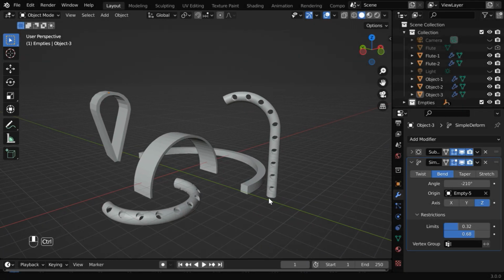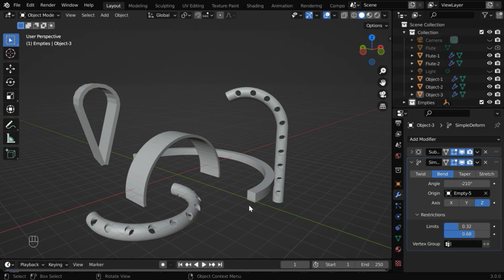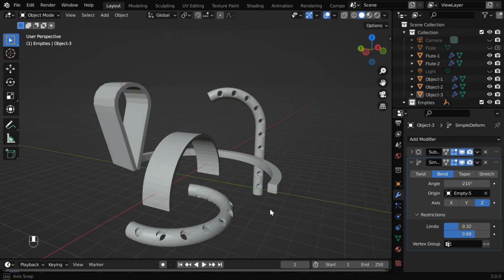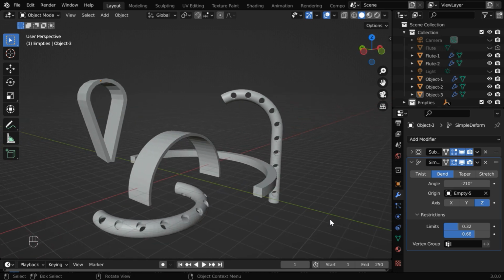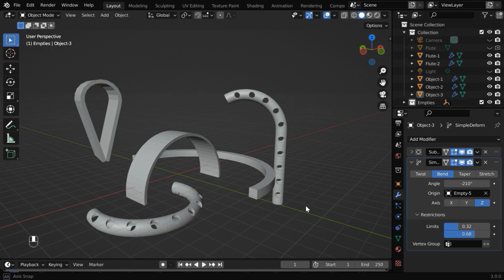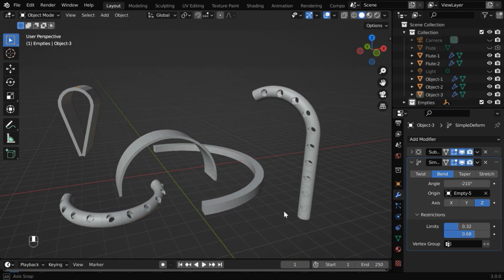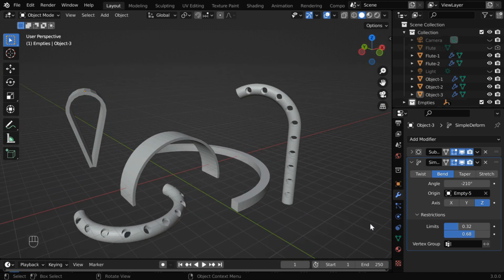In this tutorial, we will learn how to bend objects like these in Blender. You might already know that we can bend an object by using a simple deform modifier. But if you are new to Blender, you might find it a little difficult at times to control this modifier, and the bend angle may not work correctly. So we'll take some suitable examples and discuss how to use this modifier to bend any object.